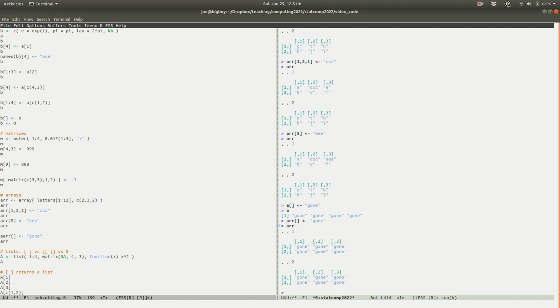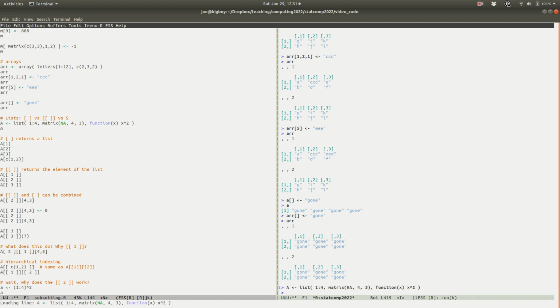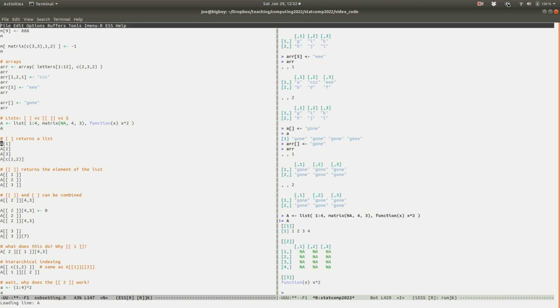All right, so now let's move over to lists. Lists are a bit more complicated, mostly because a list is a more complicated object. So let's create a list to work on. If we look at this list, it has 3 elements. The first list element is an atomic vector with the values 1, 2, 3, 4. The second list element is a 4 by 3 matrix with NAs in every entry. And the third list element is a function. Now, we haven't talked about functions as objects yet, but we will. Suffice it to say that a function is an object, and so you can put it in a list element.